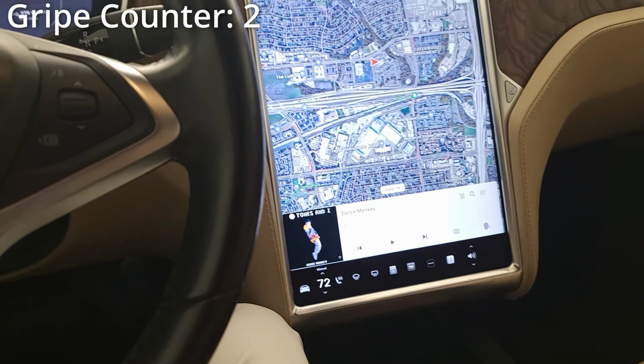Speaking of USB, you can see that I don't have any favorites in here, and that's because I don't know what happened, just overnight it decided to lose all of my favorites. So that's not very cool. Tesla, please fix.